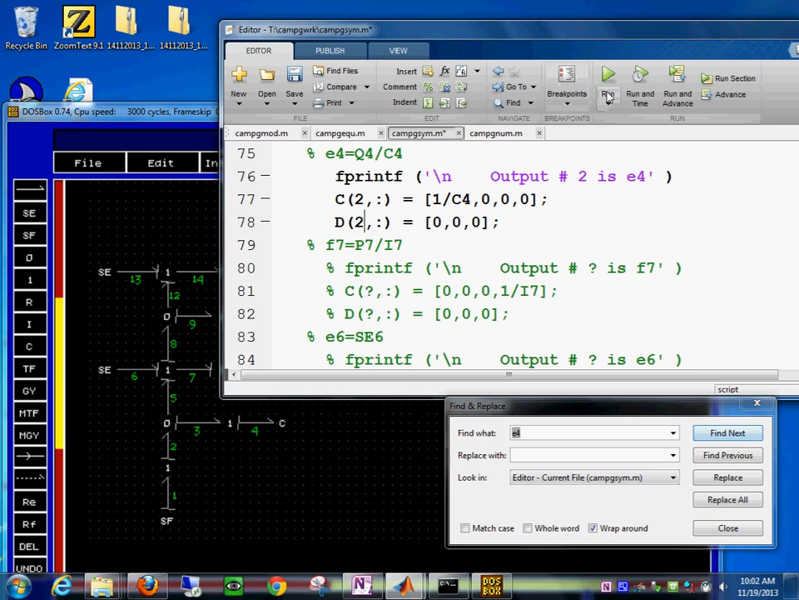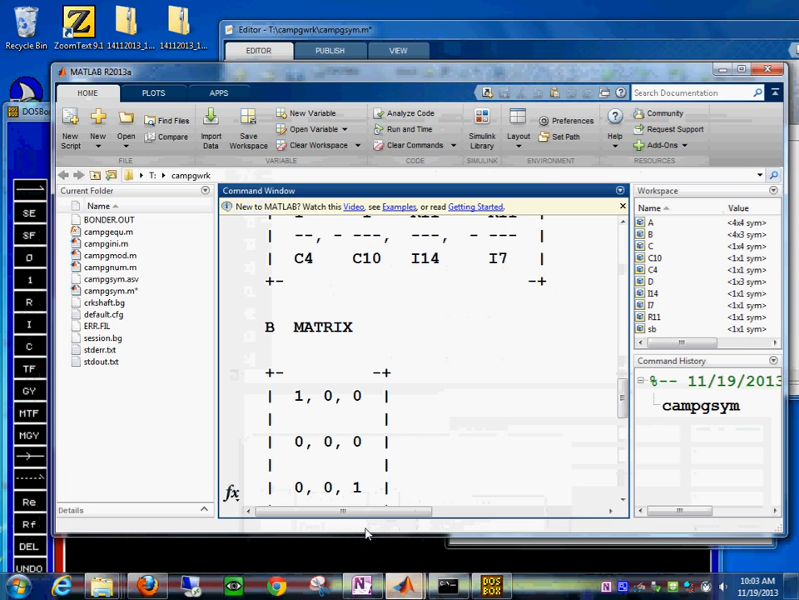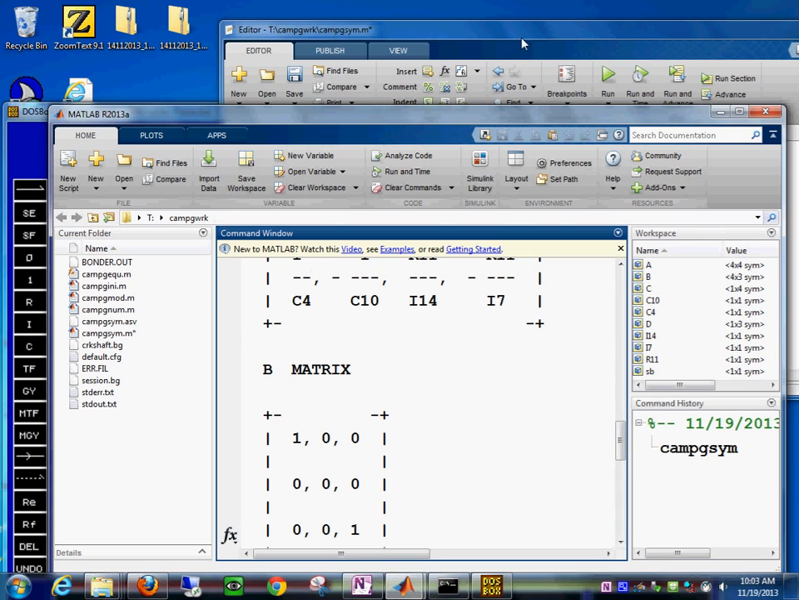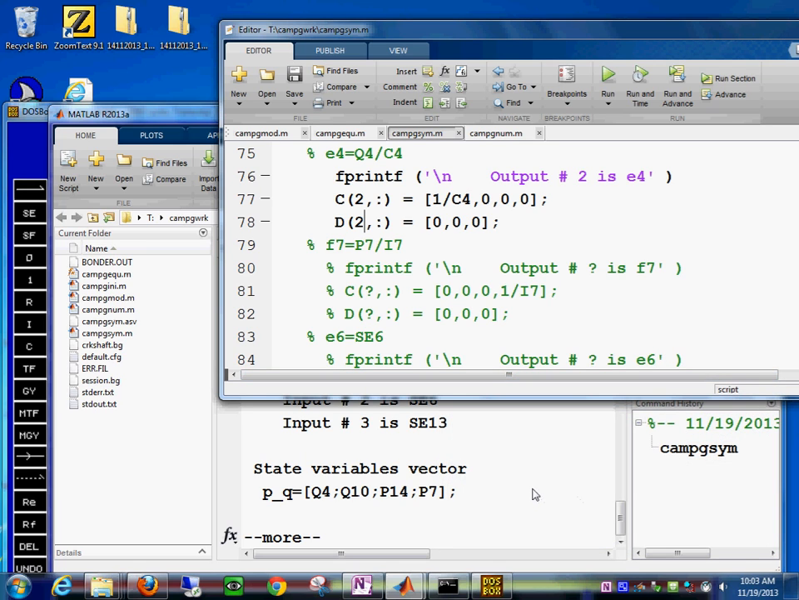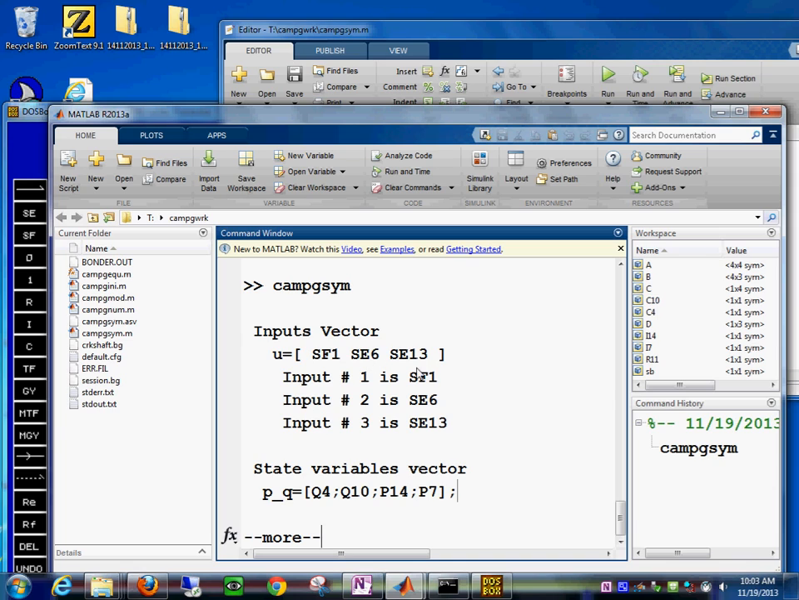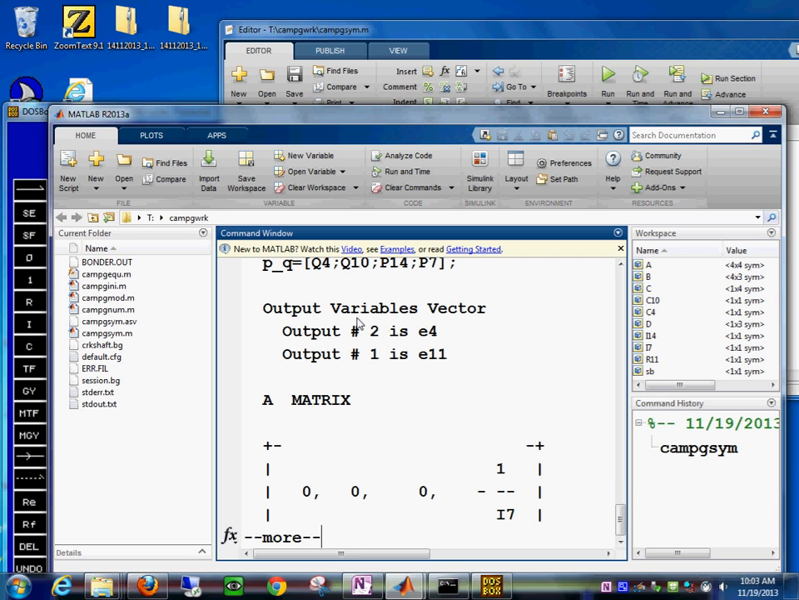So in here, if you run this, we need to see the MATLAB window to be able to see it. So let me bring it up. If you run the file right here, let's close this one so we can see well. This is what happened. It says, look, you have 3 inputs in here, SF1, SE6, and SE13. Your state variable vector is in this order. And then the output vector is: output 1 is E11 and output 2 is E4.